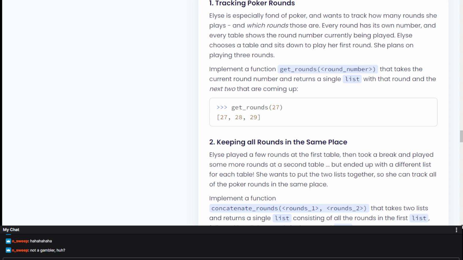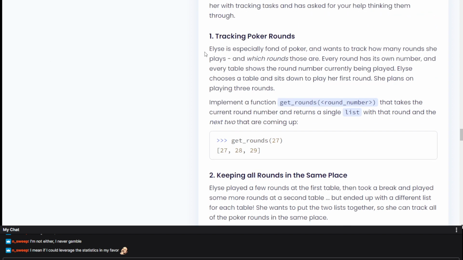I won't fall for the gambler's fallacy. N_sweep says I'm not either. I never gamble. Nice. Okay, yeah, it would be a little concerning though if you were a data scientist and spend time with numbers and gamble a lot. It's one of those things maybe that's not good to put on a resume. N_sweep says, I mean, if I could leverage the statistics in my favor. But then you'll just end up being on like a hit list or something, and kicked out of every casino ever.